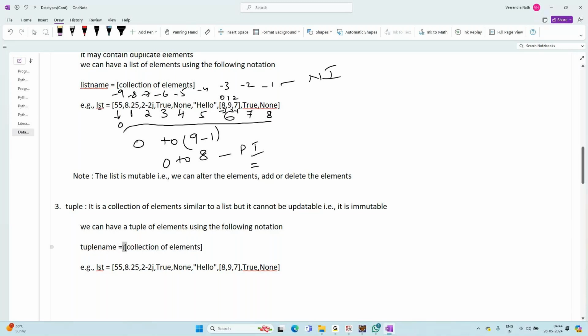You will have regular braces. So these are called regular braces. So this is a collection of elements, a collection of all types of elements. Instead of list, I can say TPL. Everything is the same, but the only thing is we cannot update.